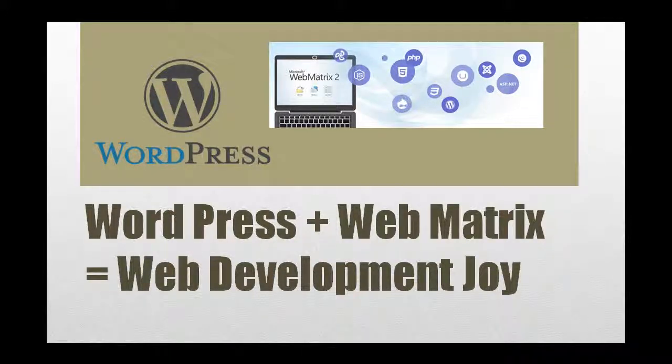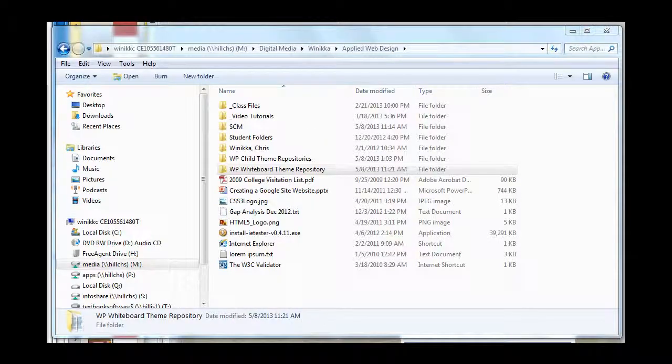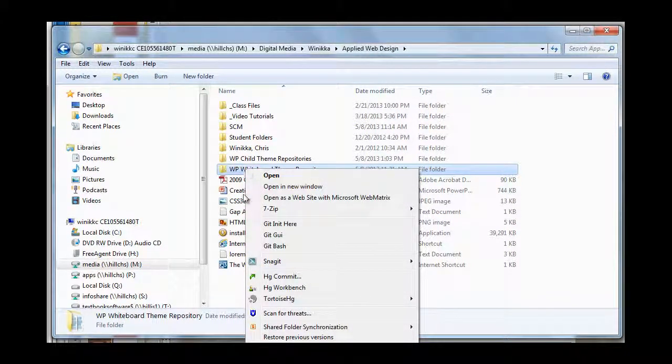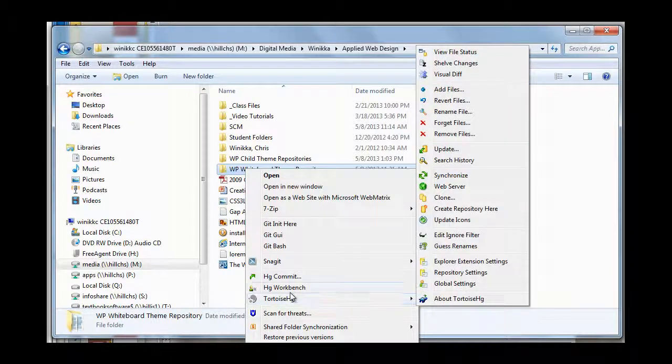Okay, we are still working on creating a WordPress site using Web Matrix. Today I want to focus on how you can create a child theme. So what I want you to do is find the Whiteboard theme repository, select it once, right-click on it, go to TortoiseHg, and click on Clone.